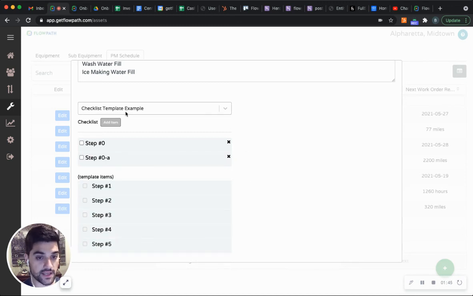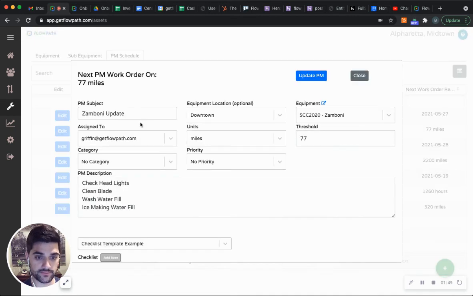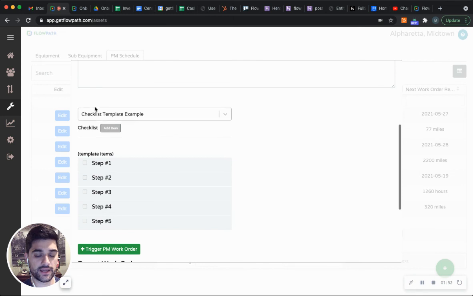You can take this same template and add it to another PM now. So let's go and see a different one here. Change the air filter, and here's the checklist again, the same 5, but it's a different PM. So you can reuse the same checklist over and over again on different PMs to help generate those work orders.